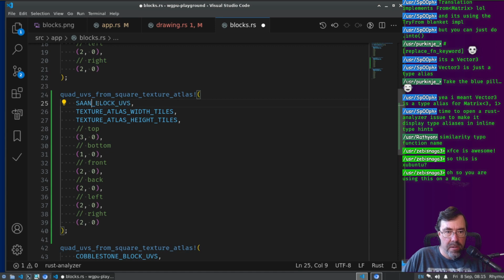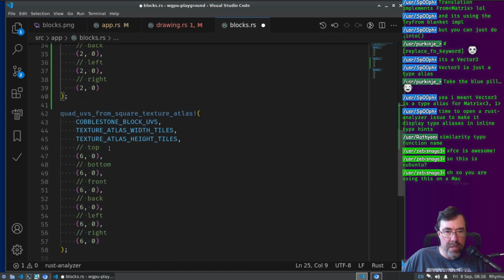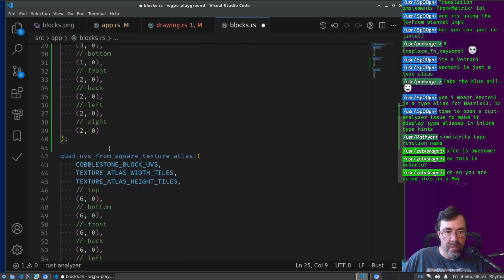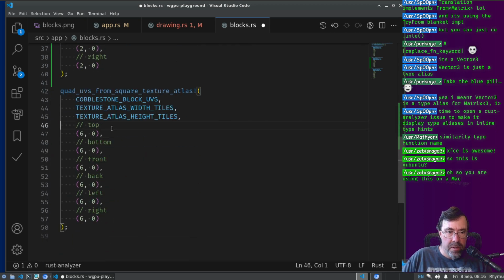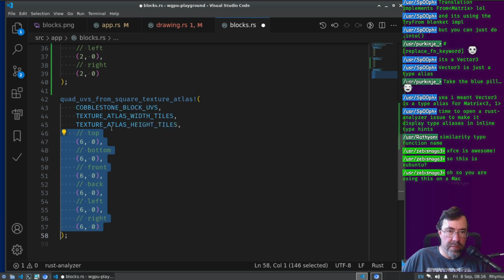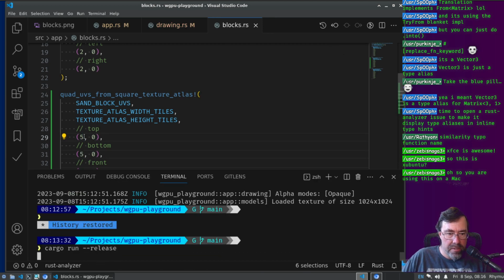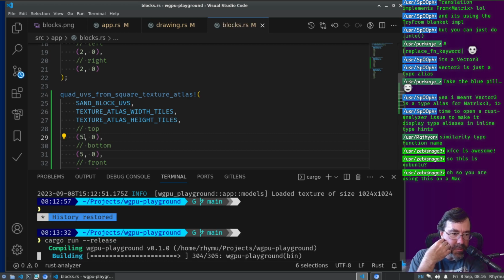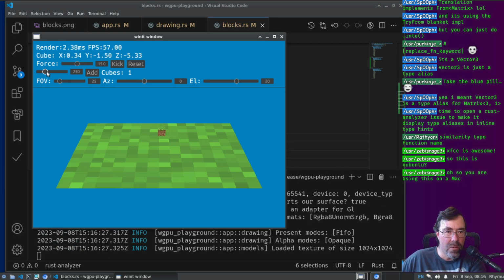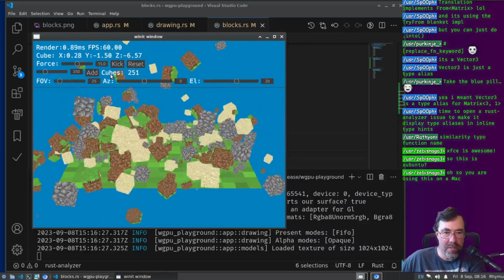Sand. Okay, actually it would have been easier to copy from cobblestone, right? Yep. Because it's the same texture, only one to the left. So instead of 6, it's 5. So take all these 6s and turn them into 5s, and we're done. That's how easy it is, hopefully, to add a new kind of block. Now when I make random blocks, we should have 1/3 of every type. Oh, look at that. Now we have sand.